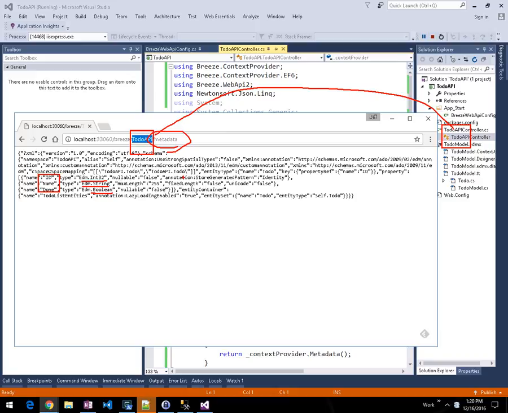Absolutely fantastic. So Entity Framework is sort of understanding the SQL schema into .NET, and then Breeze is taking that .NET concept and pushing it forward as JSON.